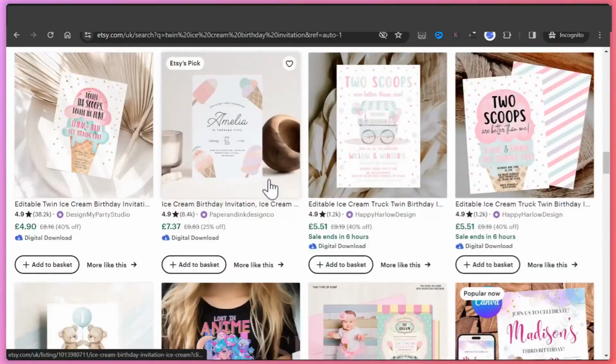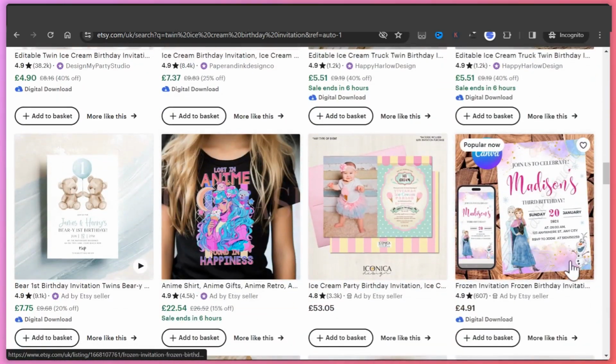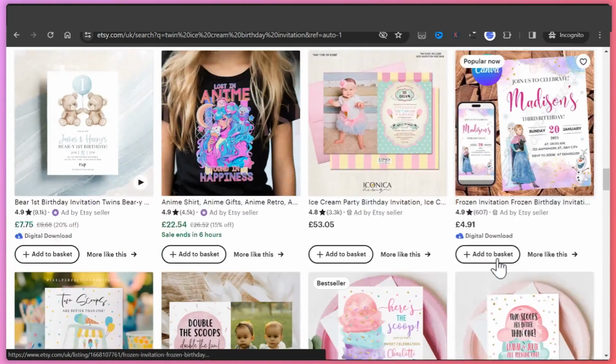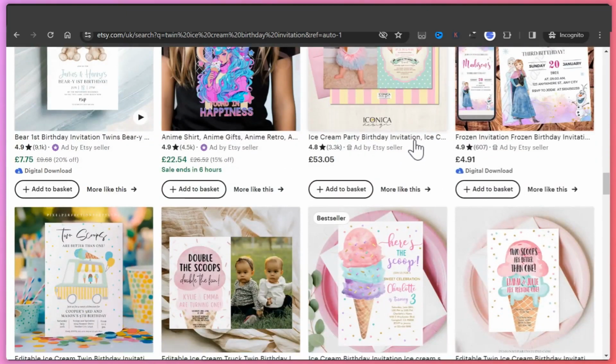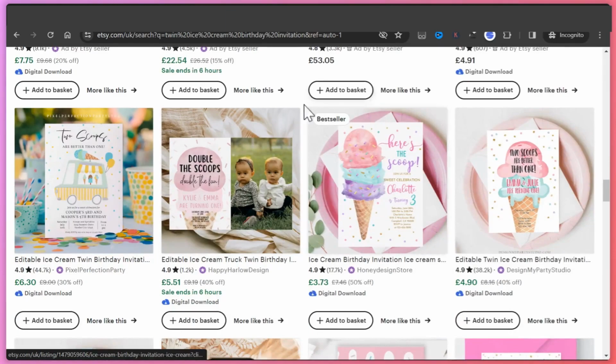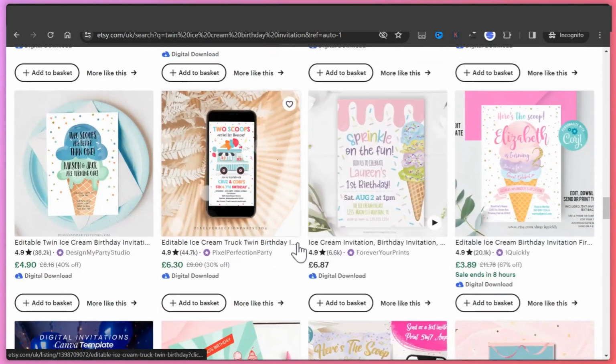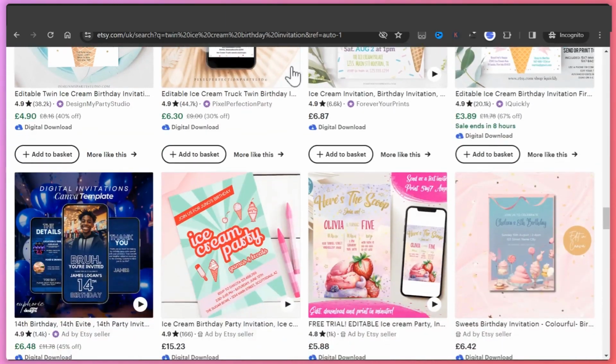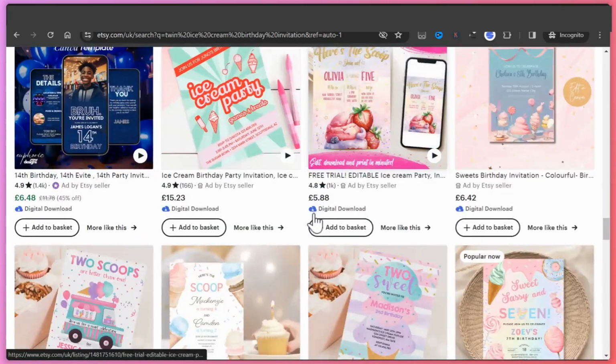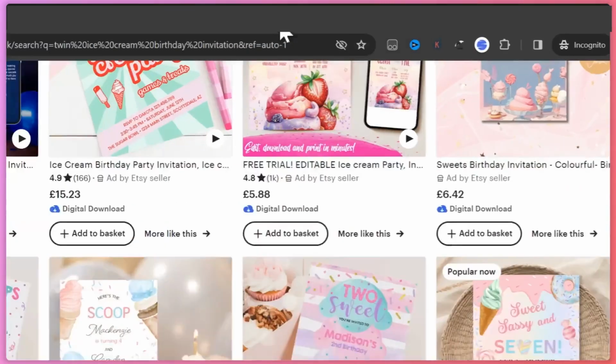If we scroll through, I would like to see if there are any bestsellers immediately on this first page. We've got an Etsy's pick here, and we've got popular now, but actually that is not within that Twin Scoops birthday ice cream niche. This one is a bestseller as well. So we've got some decent signals to start off with. I would definitely like to delve a bit deeper and see if there's anything that we can see on any of these listings.